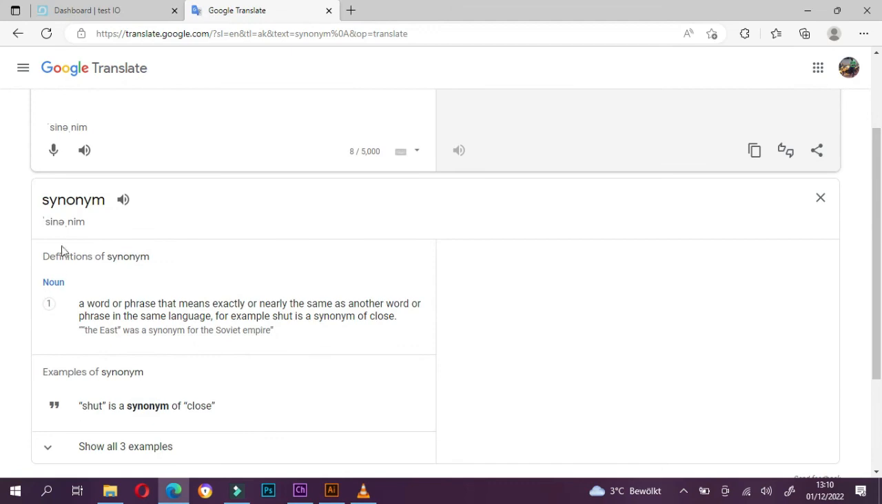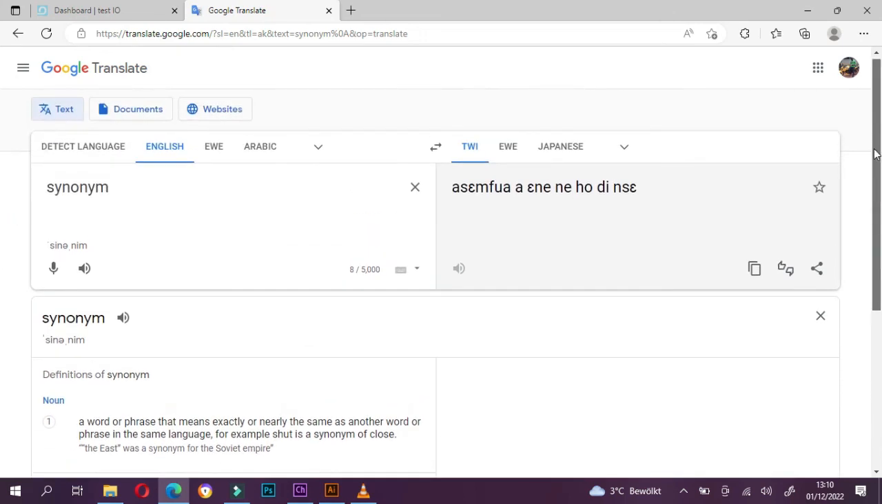As you can see down here, we've been given the definition of synonym: a word or phrase that means exactly or nearly the same as another word or phrase in the same language. For example, shirt is a synonym of clothes. Now let's look at the Twi translation.